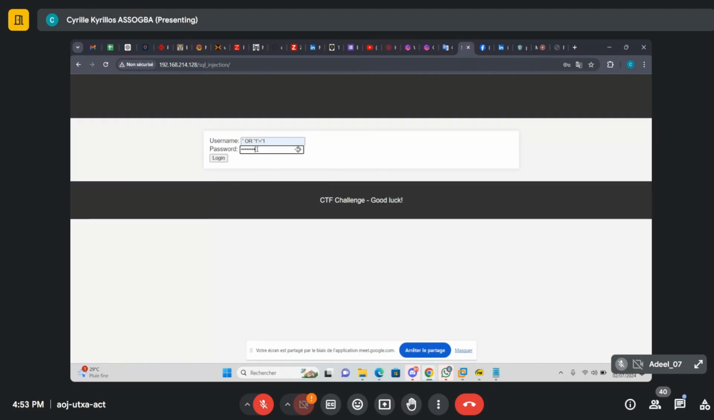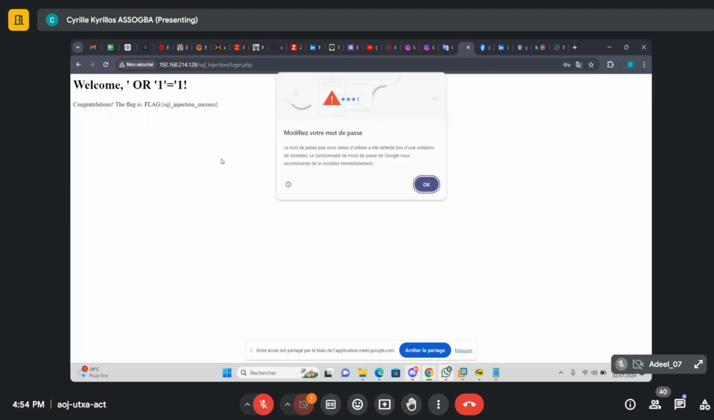Password. Okay. Or 1 equal to 1. Maybe I will just put password here. Okay, so we try to log in. Good. Guys, have you understood?